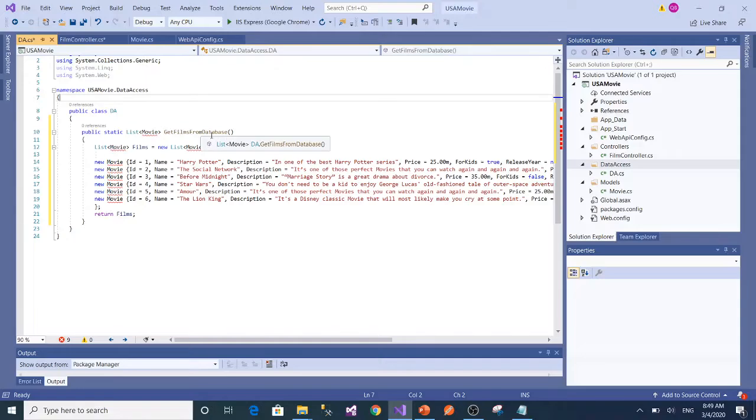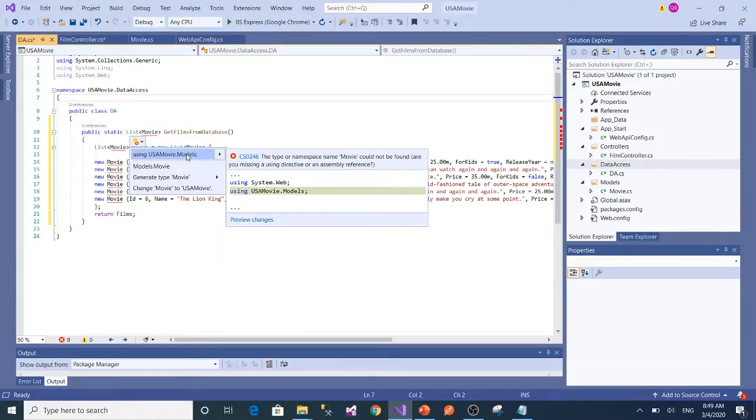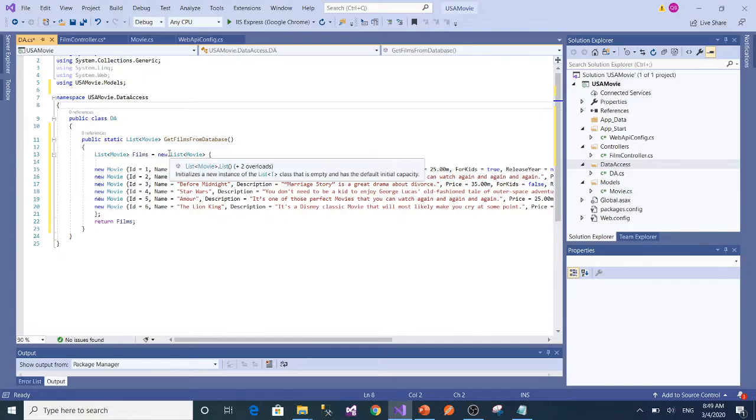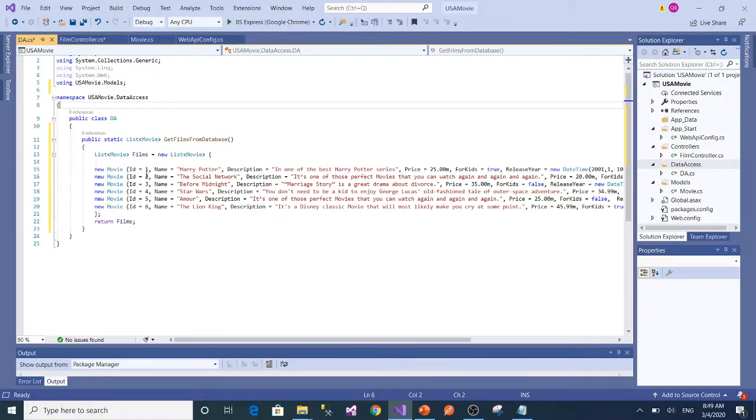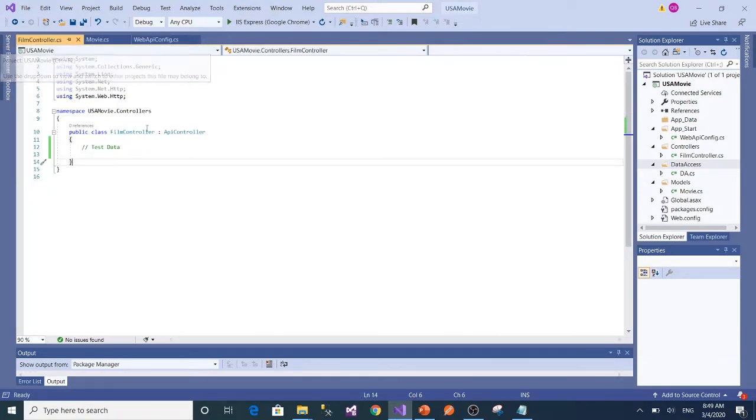So this GetFilmsFromDatabase, and you see here I already hard coded 6 movies with the names, description, prices, and whether it's for kids or not, and the release year, to use them in our application.